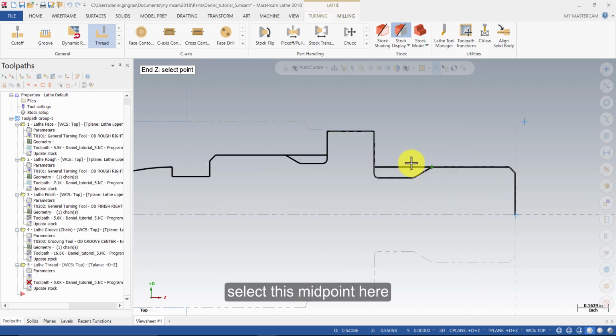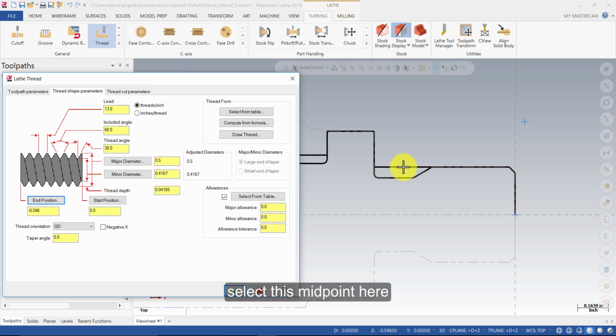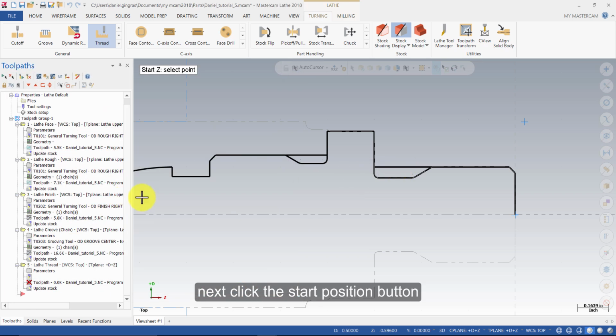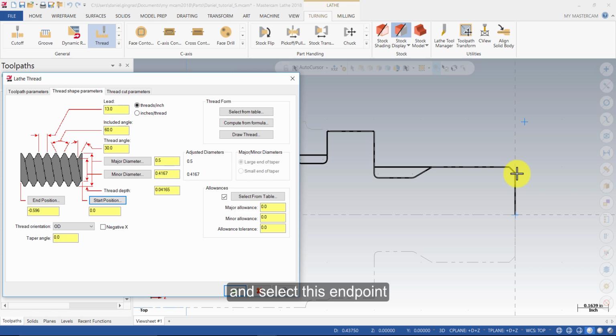Select this midpoint here. Next, click the Start Position button and select this endpoint. The end position should be set to -0.596 and the start position will be set to 0. Select the Thread Cut Parameters tab.